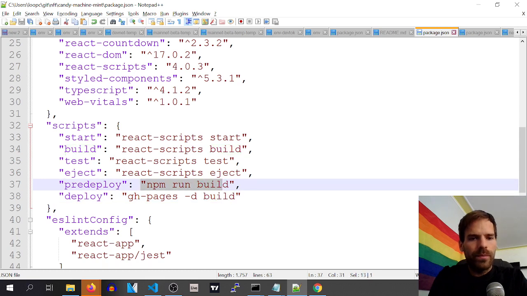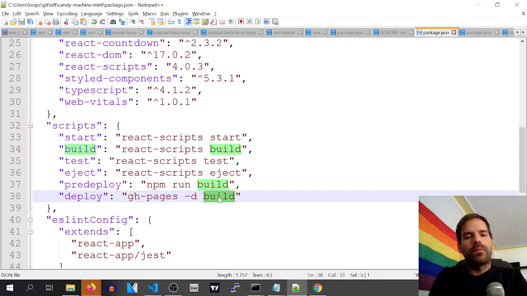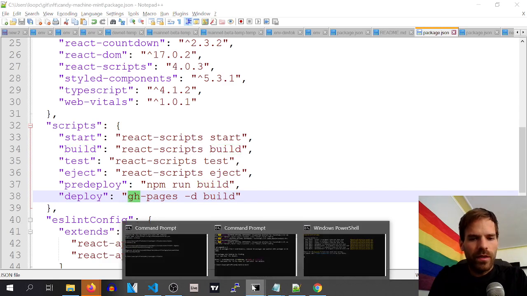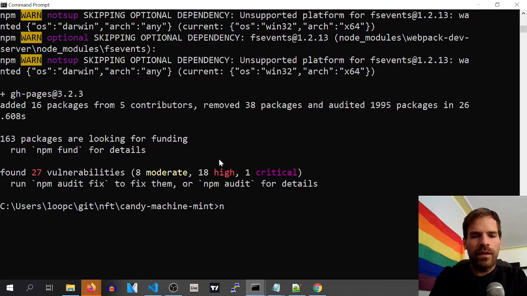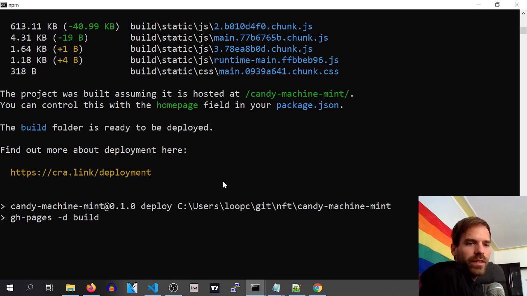So, yep. First we build it and then we put the build folder onto GitHub in a different branch. And if we run that, npm run deploy. There we go. Now comes the interesting part. Can it publish it to GitHub Pages?